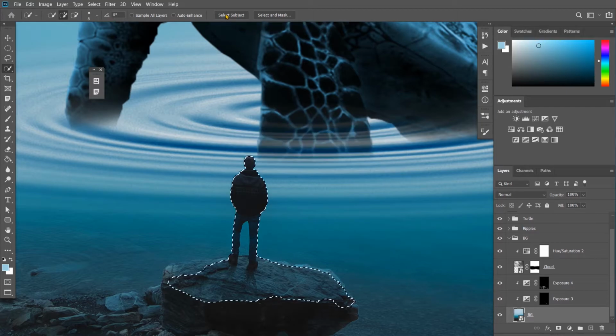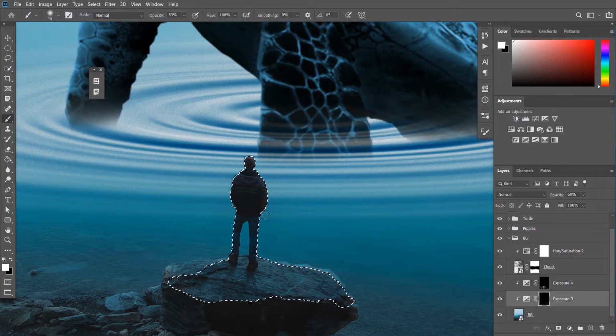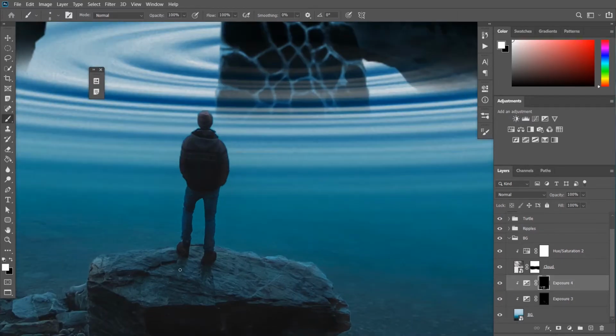Next, for the man himself, I pressed W on my keyboard and selected the subject using the select subject tool, as you saw, and then painted over him with the white brush in both the exposure and the shadows.